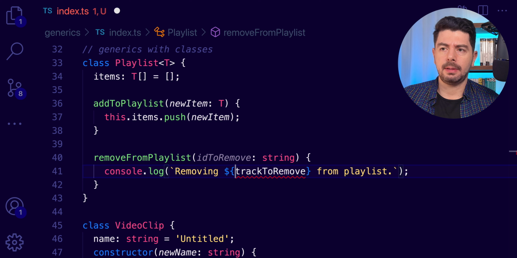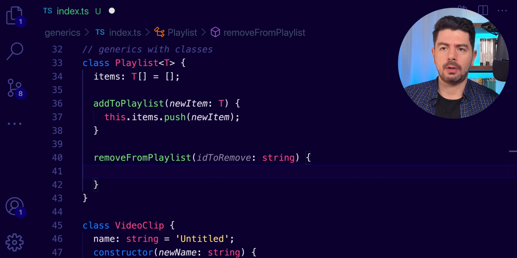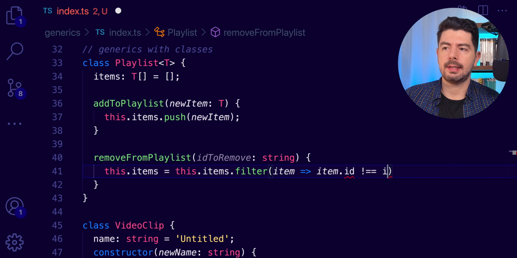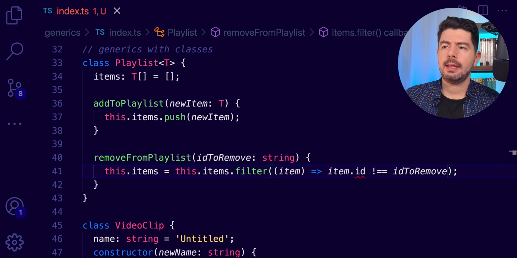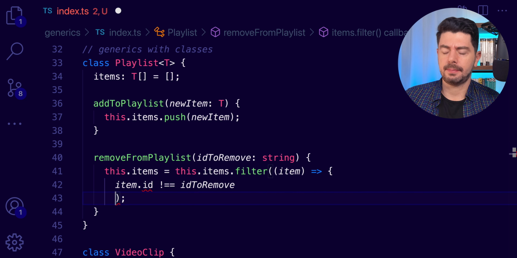And here, for example, instead of having this console log statement, we can add the functionality that removes this item from the list. So to do that, I will use a filter, and my filter will basically get an item, and it will try to check if the item ID is not equal with the ID to remove. And this will work perfectly fine. So let's move this to another line.